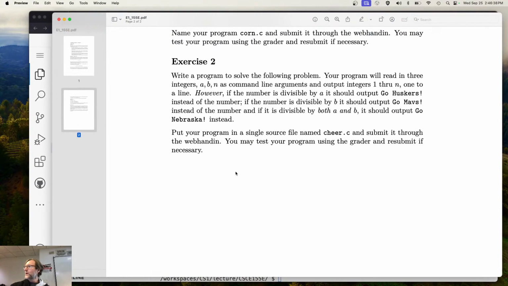Okay. All right. So the second exercise here is going to be very familiar. It is basically a FizzBuzz program, but it's more generalized. Your program will read in 3 integers A, B, and N as command line arguments, and output integers 1 through N, 1 to a line. However, if the number is divisible by A, it should output Go Huskers instead, like Fizz. And if it's divisible by B, it should output Go Mavs up in Omaha instead of the number. And if it's divisible by both A and B, then it should output Go Nebraska instead. Okay. Put your program in a source file named cheer.